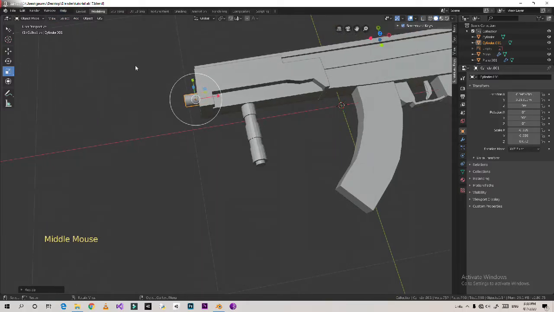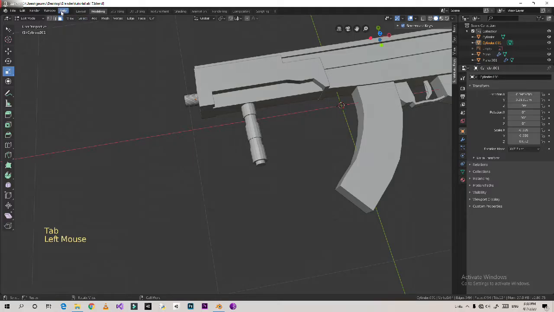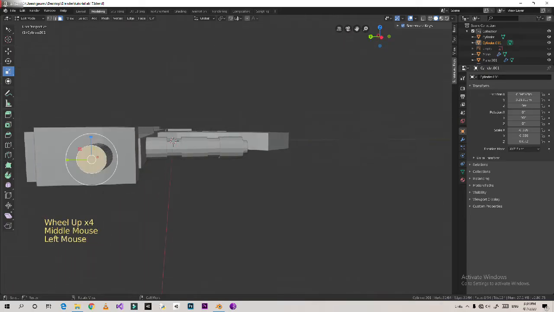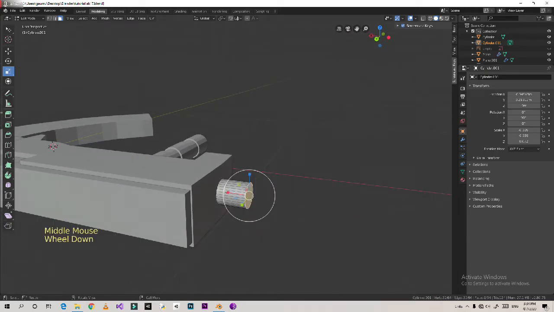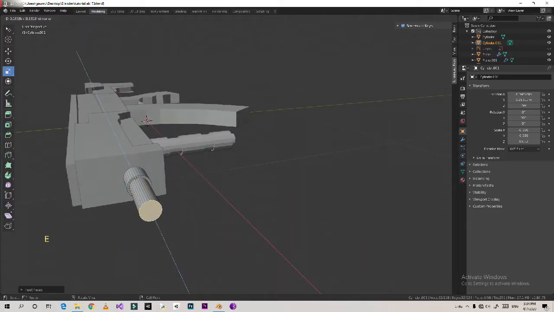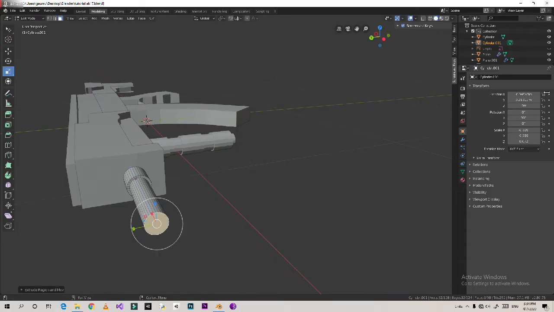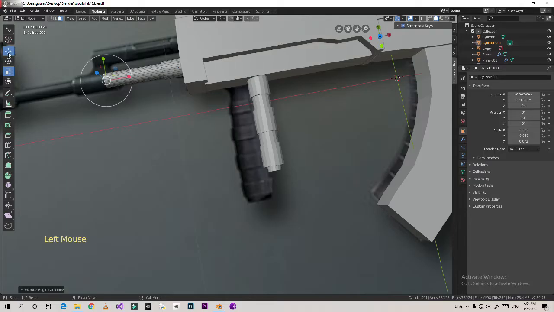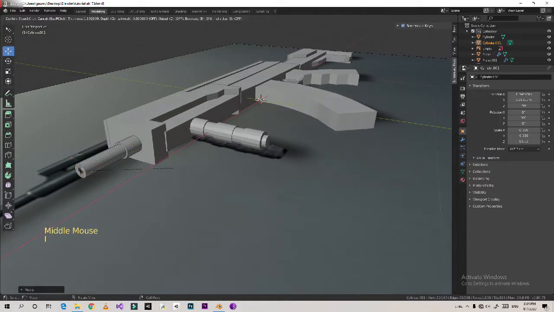So go to Tab, go to edit mode and select the faces. By selecting faces, click here and select this one and press I, and do this like this and extrude it from here. Okay, I enable the image. Okay, it's more. And this again, press I.